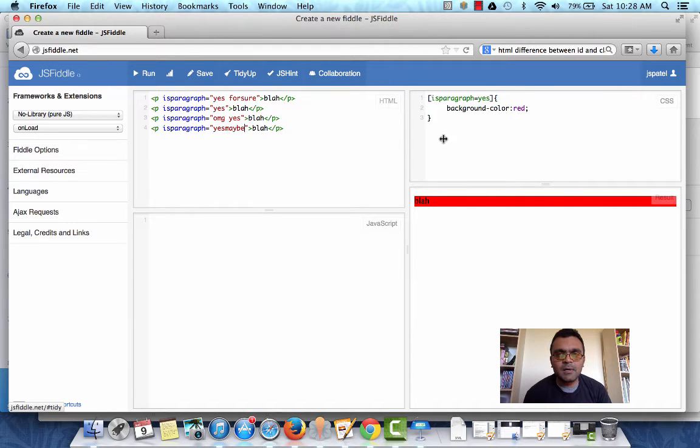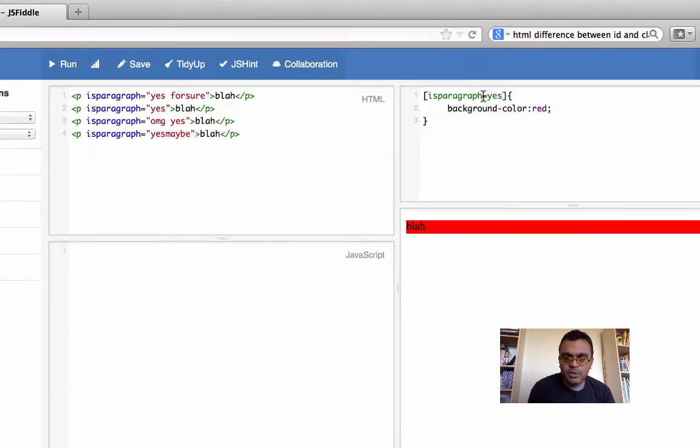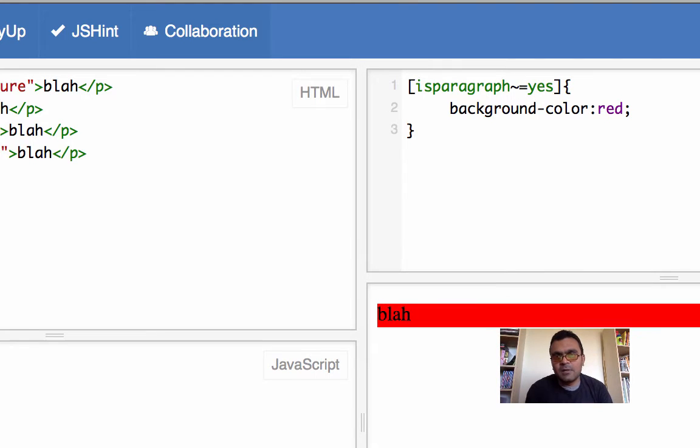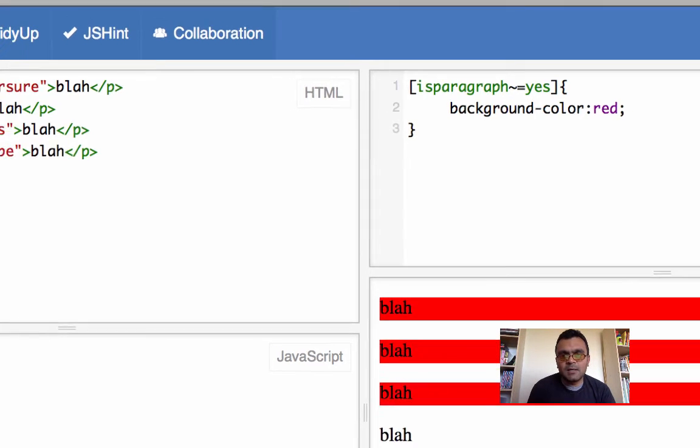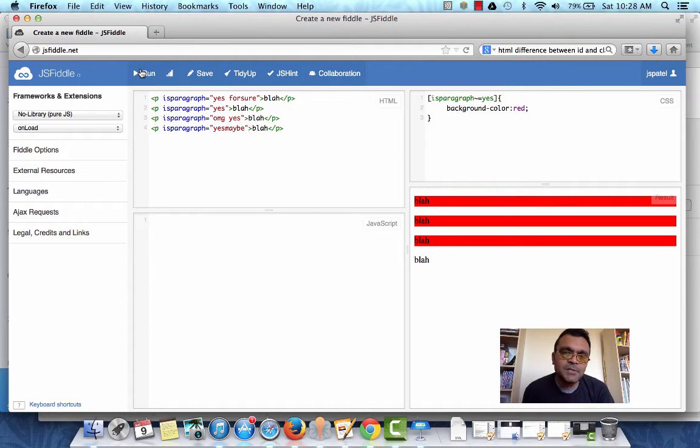So if you run this, and you put the tilde in front of the equals and yes, as you can see, the first 3 lines have a red background, and the last one does not, because yes is not a word inside the attribute value.